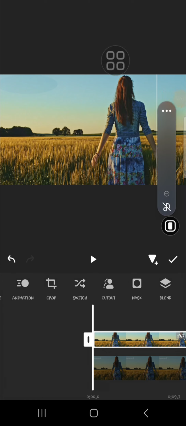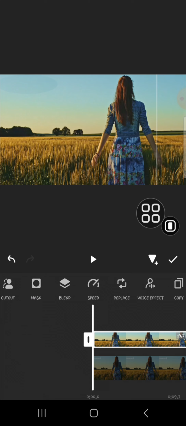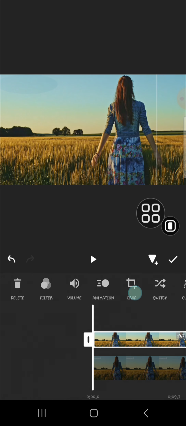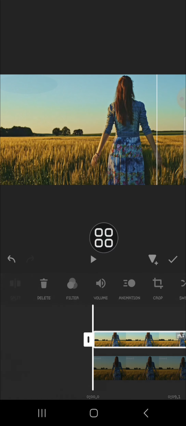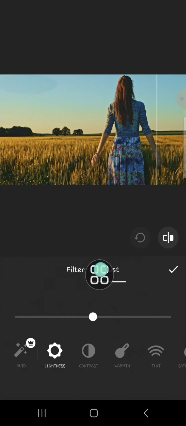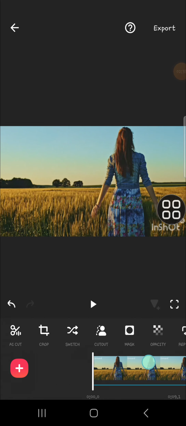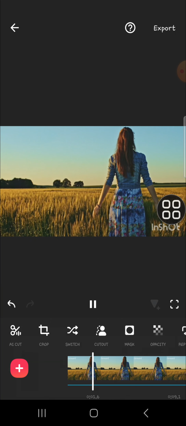And then to make it more natural, I recommend you apply a filter or adjustment. But before that, we can go to the filter menu. Okay, and here you can apply a filter or adjustment. I'm just going to select adjustment, and I'm going to select lightness, and I'm going to increase the lightness a little bit like this to make it more natural. Okay, then click on the check mark, click on the check mark again, and this is the final result.